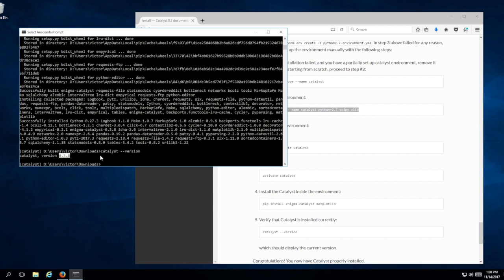So with this, we complete the installation of Catalyst on a Windows 10 machine, solving a variety of problems along the way. And now you are ready to run your own trading algorithms, and stay tuned because we'll be releasing 2 more videos very soon that will guide you through how to run trading algorithms, first in backtesting and then in live trading.